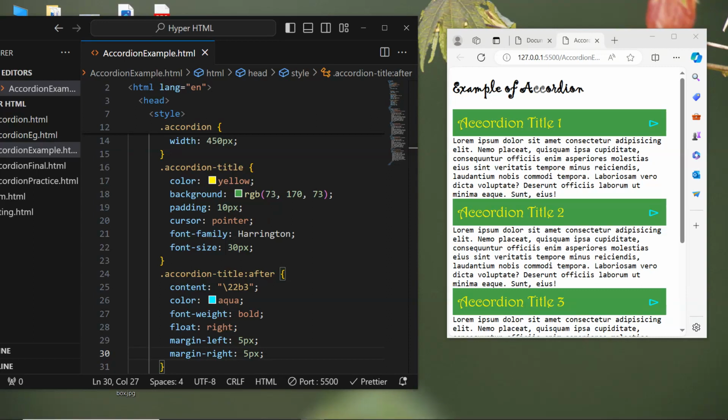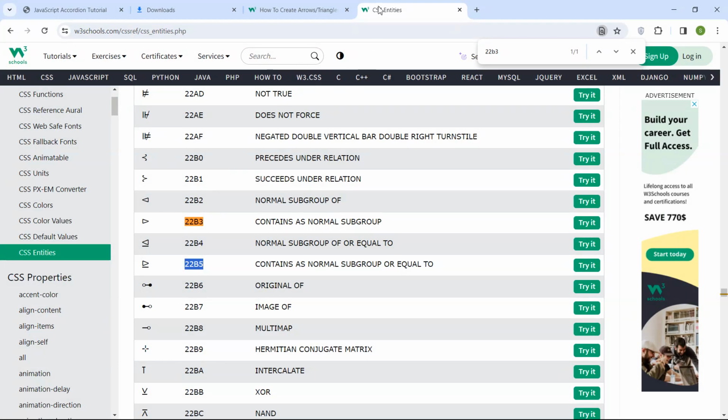So I will be pasting this particular link, CSS entities. You can search it in the Google Chrome, and I have found this entity from W3Schools. I will be pasting this link in my video which I will be uploading to YouTube, and you can get hold of all the symbols. So 22b3 is something like this, which is being shown in my Edge browser.